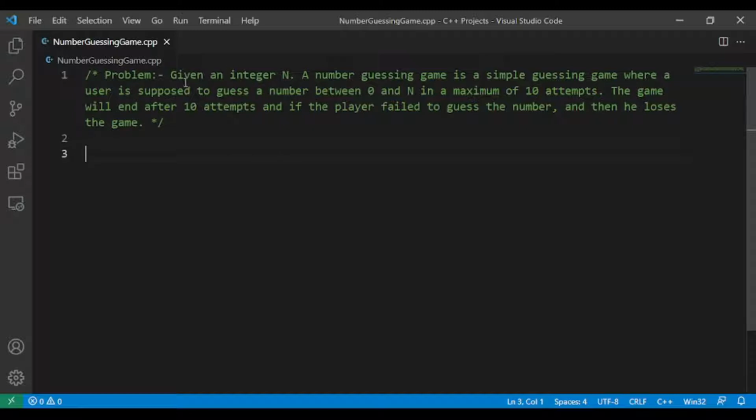They have given us an integer n. A number guessing game is a simple guessing game where a user is supposed to guess a number between 0 and n in a maximum of 10 attempts. The game will end after 10 attempts, and if the player fails to guess the number, then he loses the game. Here the game will be played between two players, that is the computer and the user. The maximum number of attempts is 10, and after the 10th attempt, if the user fails to guess the actual number chosen by the computer, then he will lose the game.